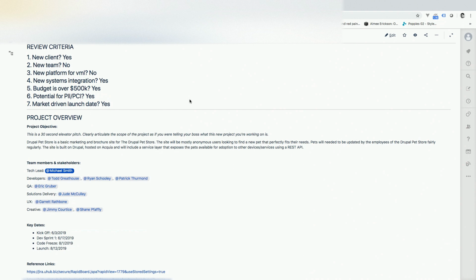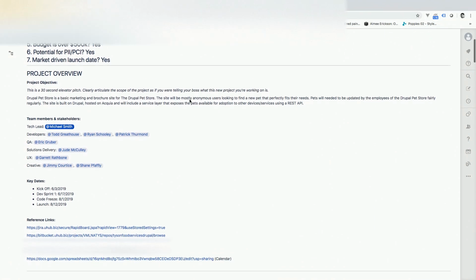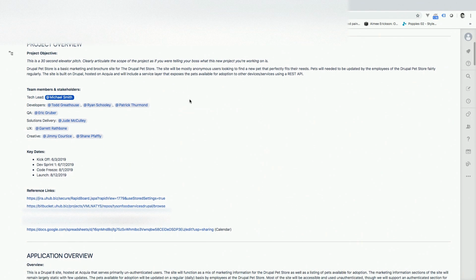Market-driven launch date: we know that we need to make sure we have this buttoned up and we're not trying to do too much, that we blow the scope and not get this project out on time, things like that. So the first thing we have here is our project overview. This is really just your 30-second elevator pitch. If your boss comes up to you and says, hey, what are you working on? This is what you need to tell them. And you've got to give them the specifics.